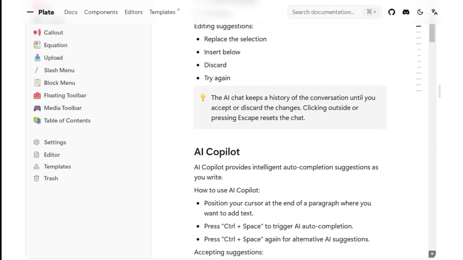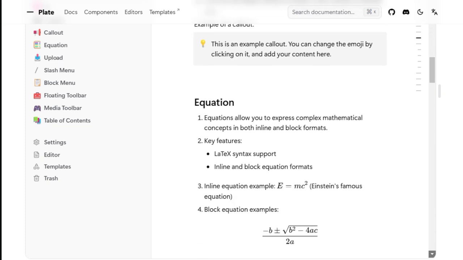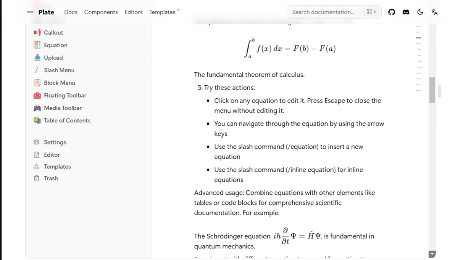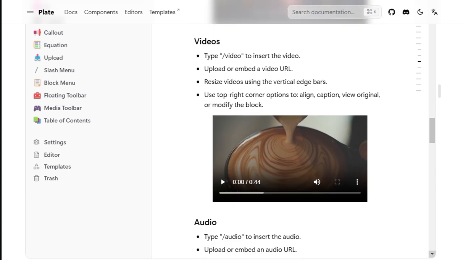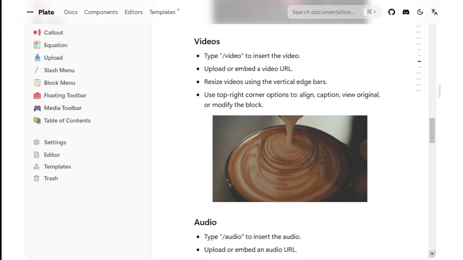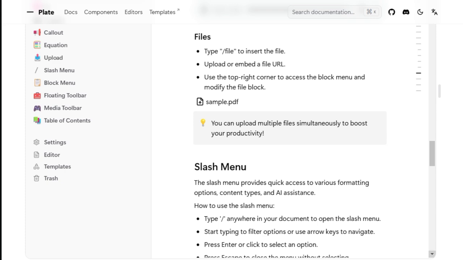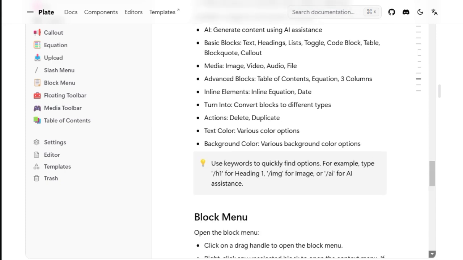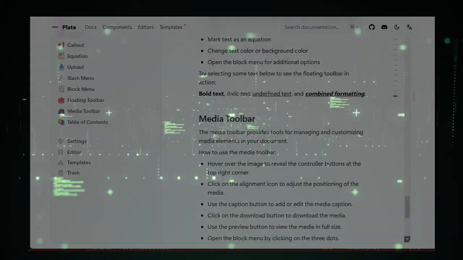Plate supports slash commands, which provide quick access to various formatting options and content types. Users can type forward slash anywhere in their document to open the slash menu, filter options by typing or using arrow keys, and select an option by pressing enter or clicking. Available options include headings, lists, and inline elements like dates. The project encourages community contributions and welcomes developers to share their plugins and join the Discord server for assistance.